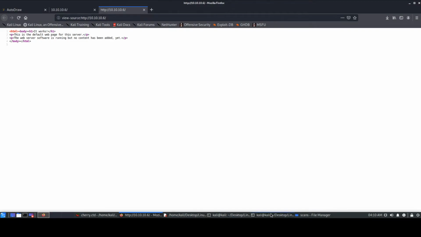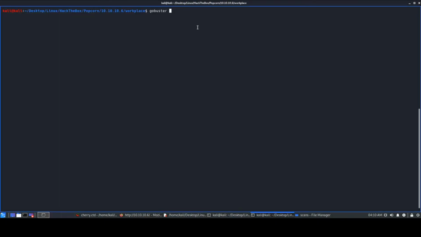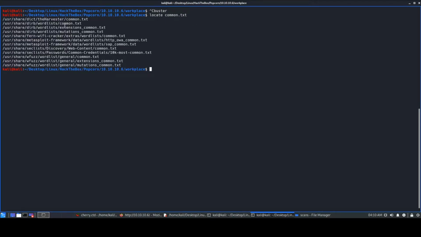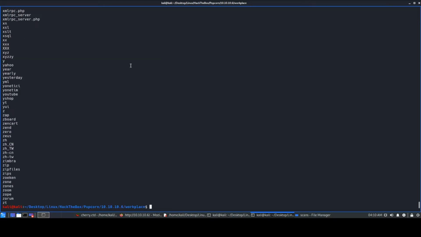Before that, in order to run Gobuster, you require a word list. So let's do locate common.txt. Common.txt is around 4,000 directory names. So let's look into that first. And if we do cat, we have a huge list of directories, right? So we have zoom over here, zoop, zorum, zone.